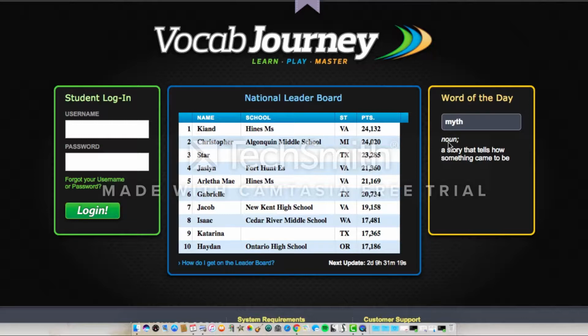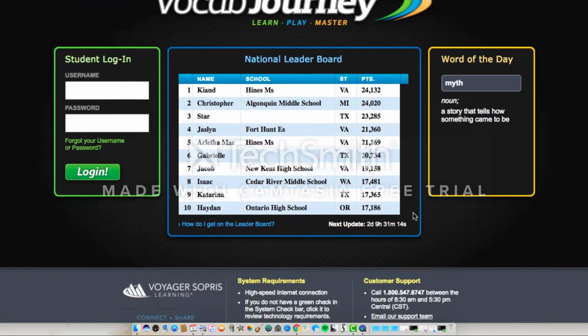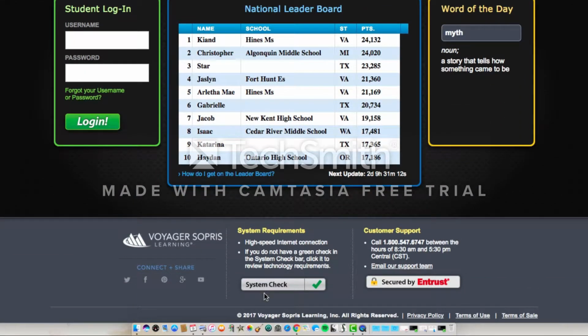On the right is the word of the day. Today that word is myth. And if you scroll down to the bottom, you'll again see the system check, something you want to point out to your students to make sure that their systems are up and running to the current criteria. And then over here to the left is the student login, and I will type that in right now.